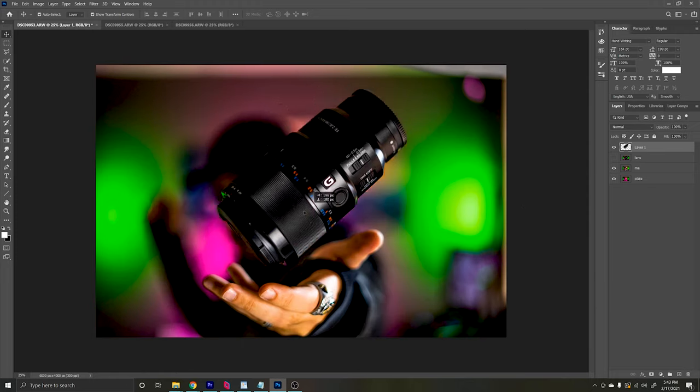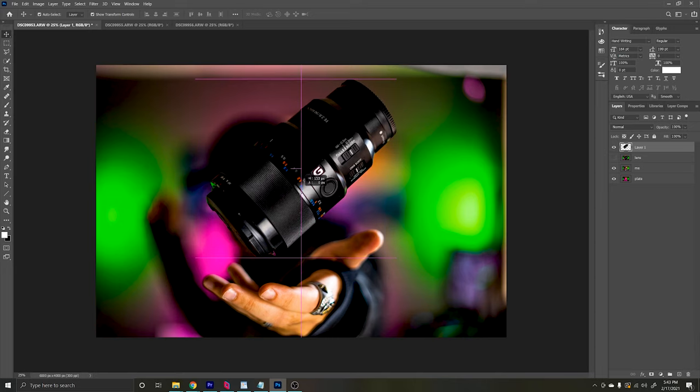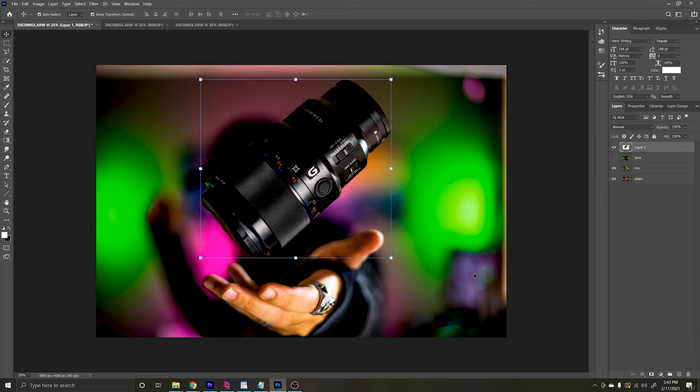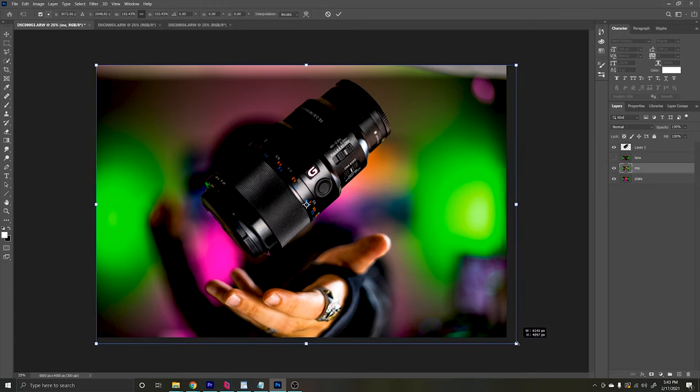Now I can move the lens anywhere I'd like, but I'm gonna position it to where I think it looks best. My framing is a little off, so I'm gonna also make the background a little bit larger. I'm gonna press V on my keyboard, select the background layer with me in it, and make it slightly larger.